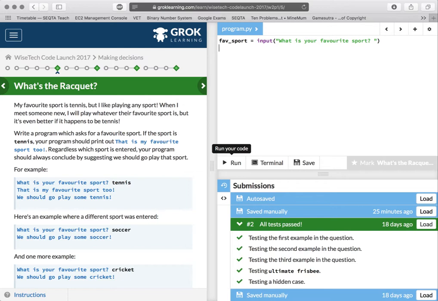And then we come back and after that we're saying, print. Or no, sorry, if favorite sport is equal to tennis, what do we do? So we do a colon, automatically indents, and then we're going to print, that is my favorite sport too! Exclamation point. And by default, we should go and play some, and then favorite sport. So we're concatenating, so plus favorite sport. And we've got to remember the exclamation mark at the end.